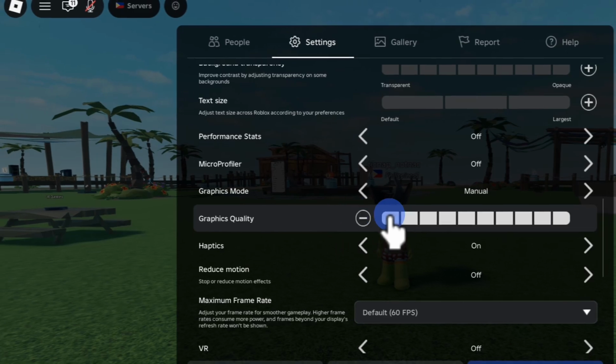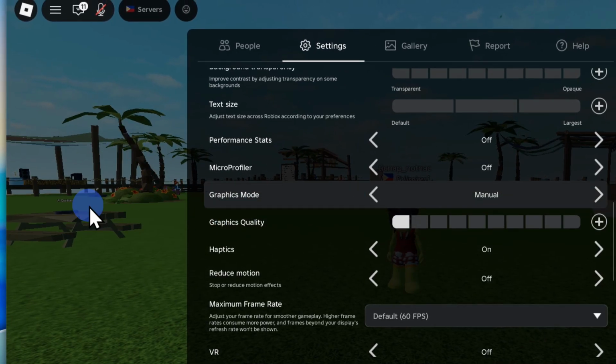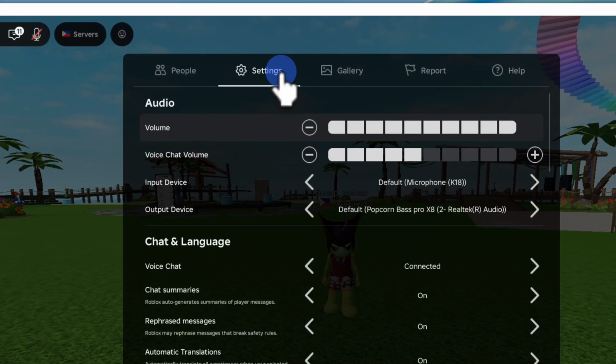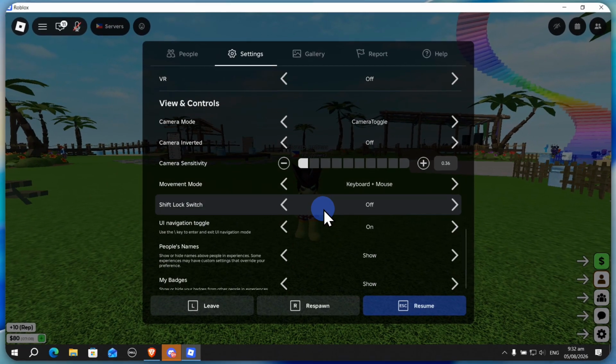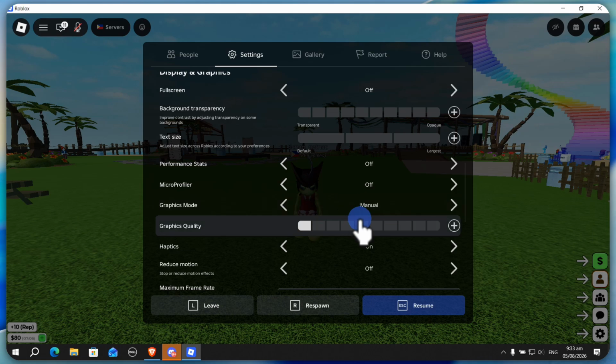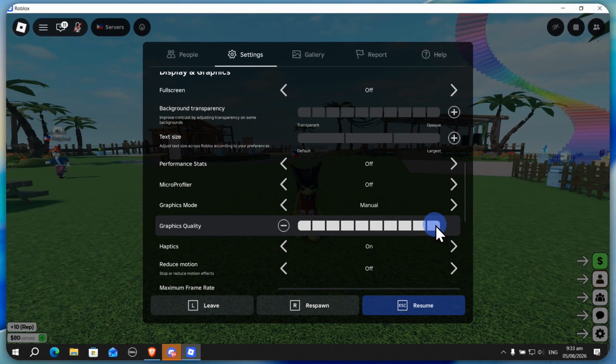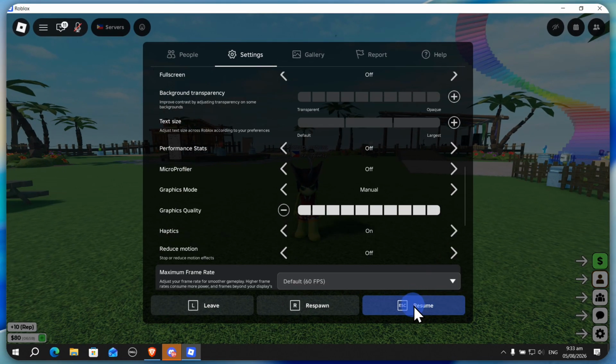If your graphics quality is on the lowest, as you can see, the graphics in the background have a blurry texture. And on the settings over here, let me go back. I'd recommend turning it to the highest one, and it will give you the best quality for your Roblox.